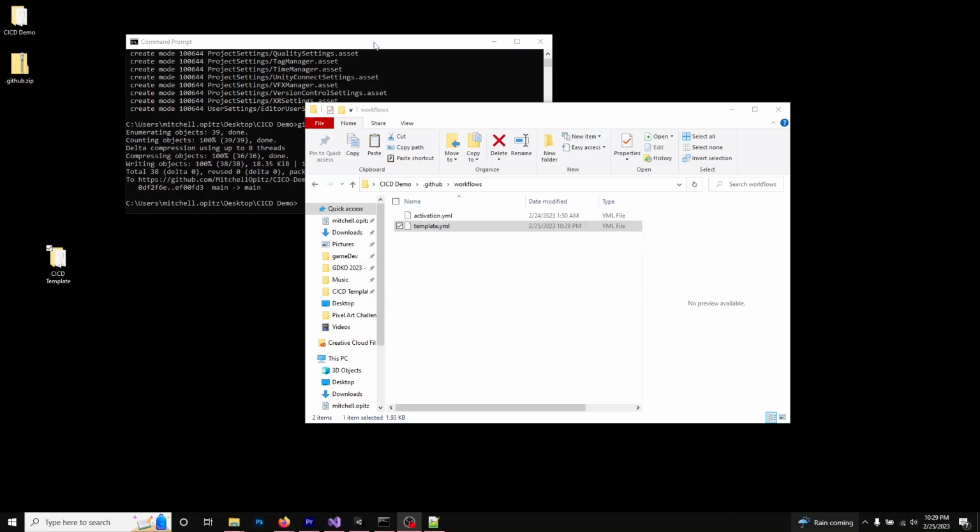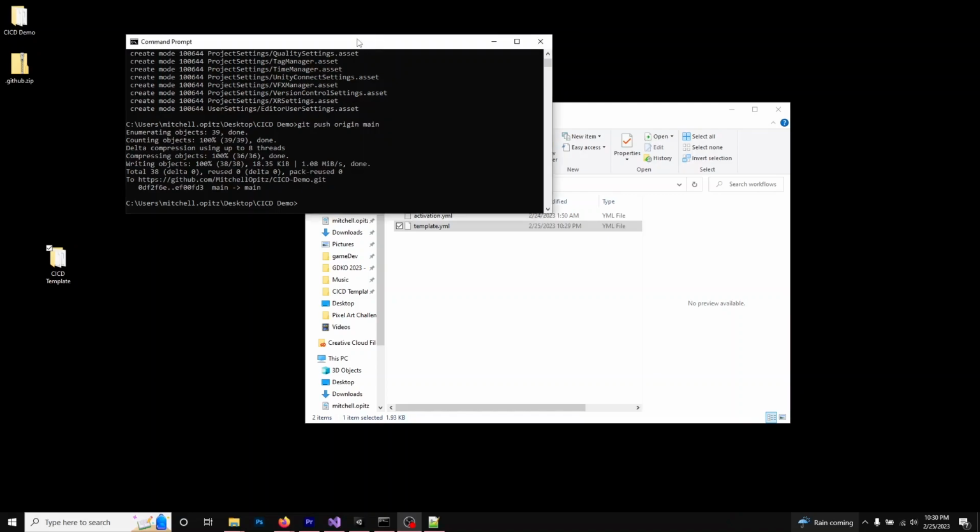And the very last step that we need in order to set up CI/CD is to push this build workflow back up to our GitHub repository. So I'm going to go back over to my command prompt, and we're going to use the same 3 lines that we did before, but we're going to change the commit message just slightly.